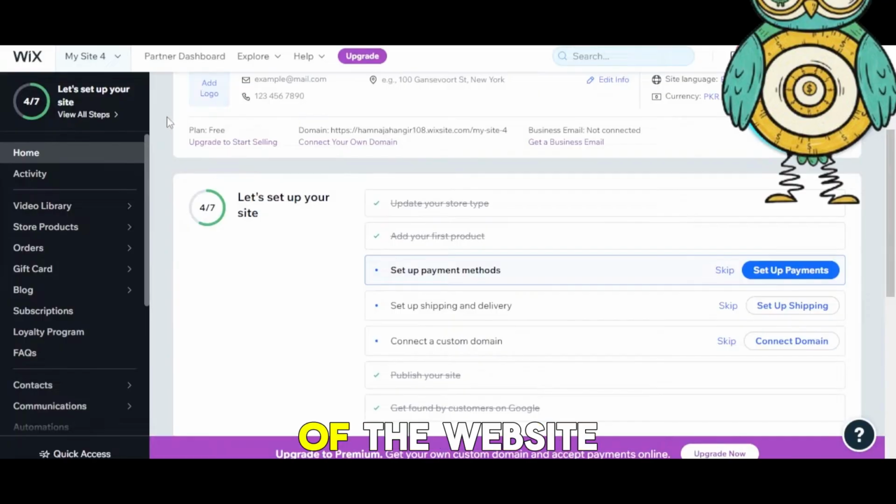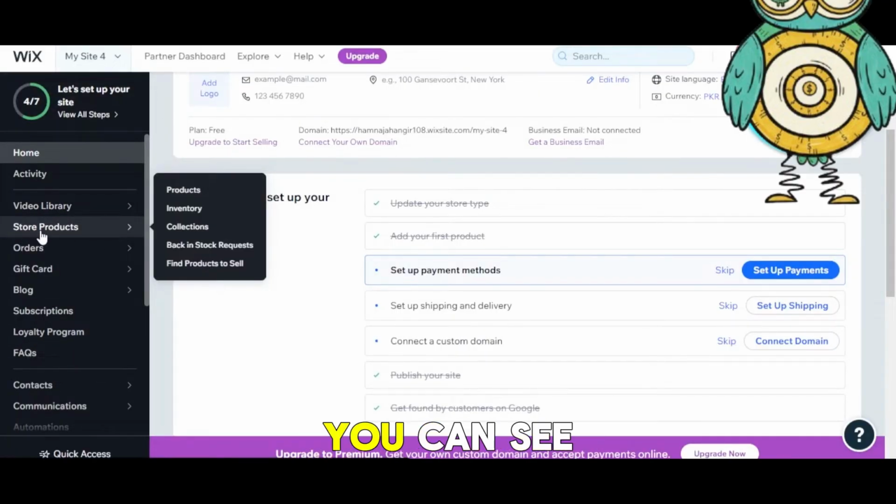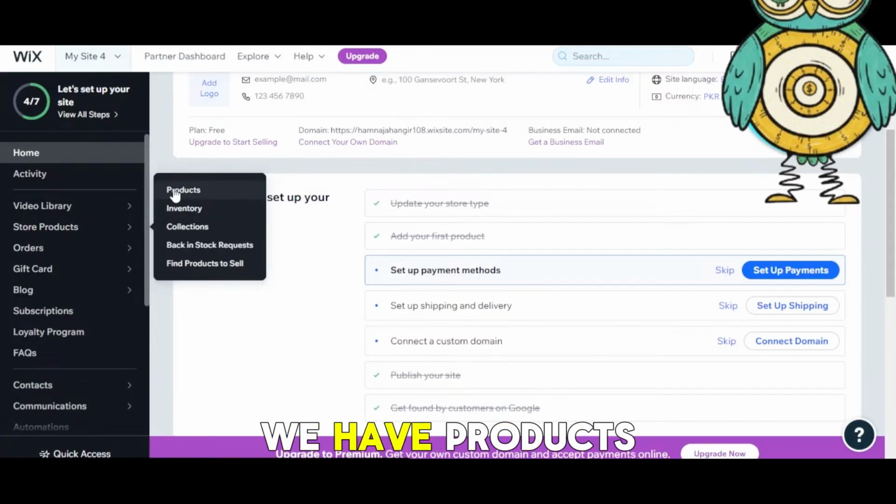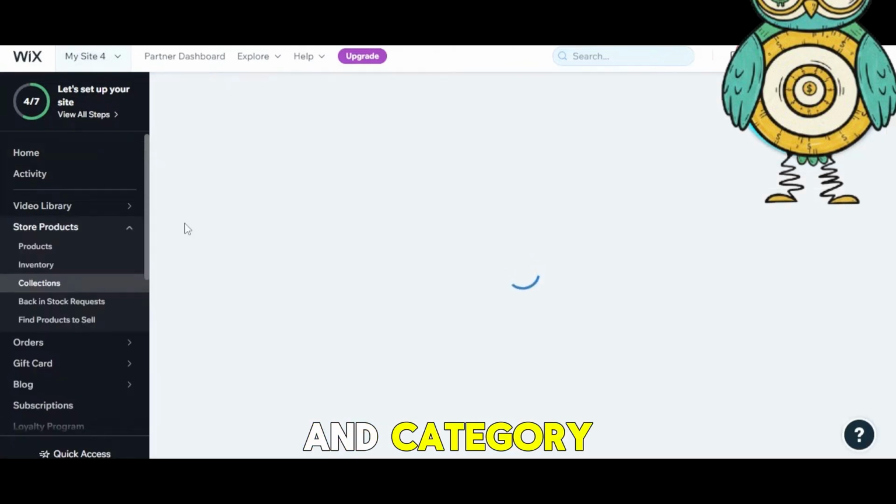With our main dashboard of the website, we have this menu. In the menu, we have store products. You can see in store products, we have products, inventory, and collection. Now, collection and category is the same thing. We can divide our products into different collections and categories to customize them and to manage them better, or to create a unique collection on our store.